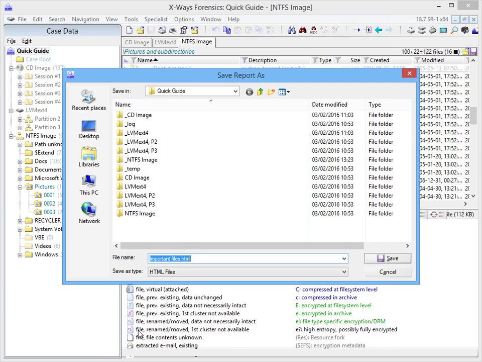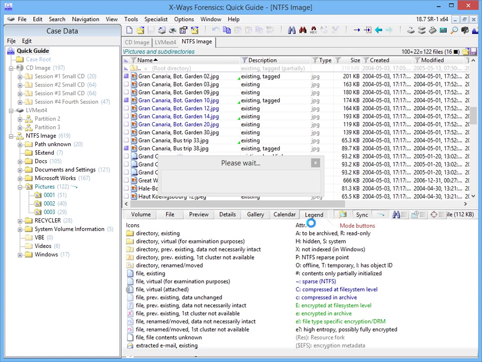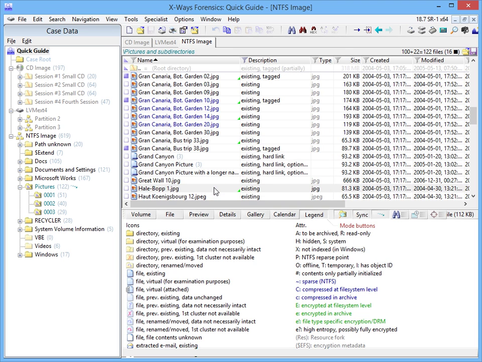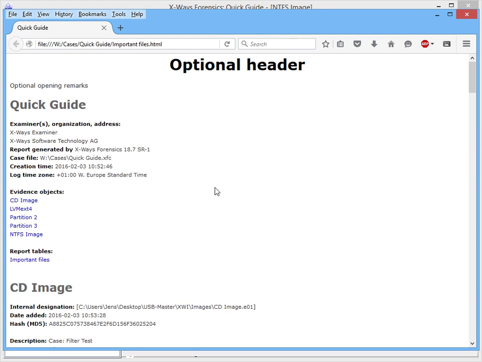It asks me where I wish to save that report and by what name. The suggested name, as you can see, is Important Files. If a report contains exactly one report table, X-Ways Forensics simply suggests the name of that report table as the name for the output, which is a perfectly fair suggestion for my purposes. I click on Save, and as soon as it is finished producing that report, I simply click OK, and the report opens in my default browser.